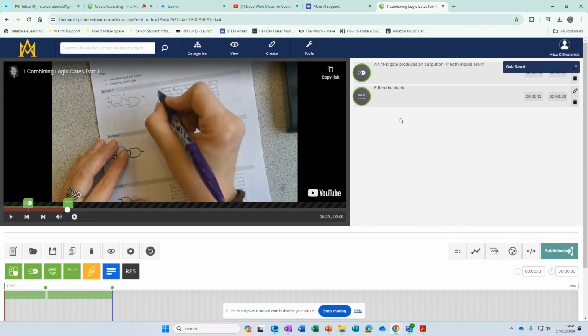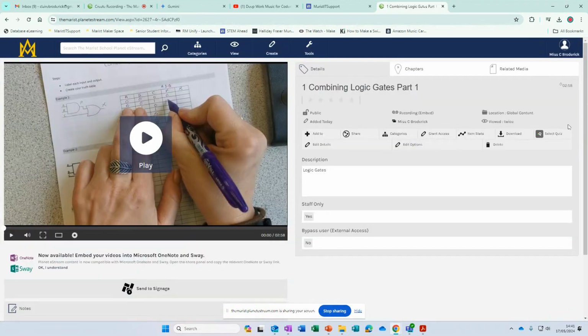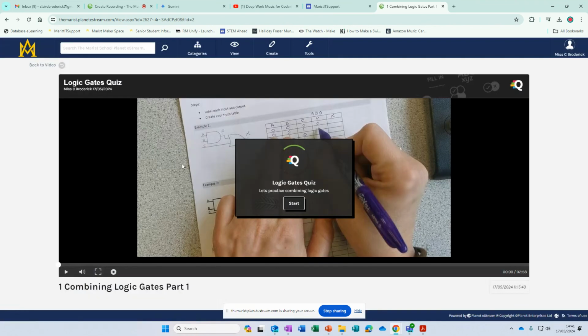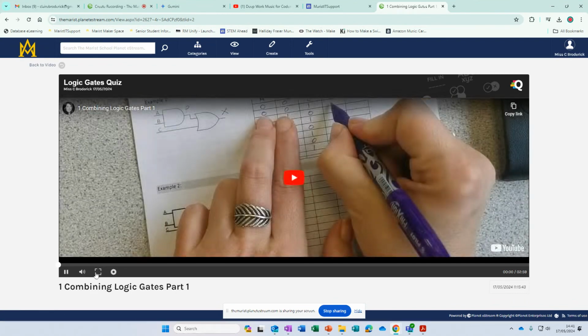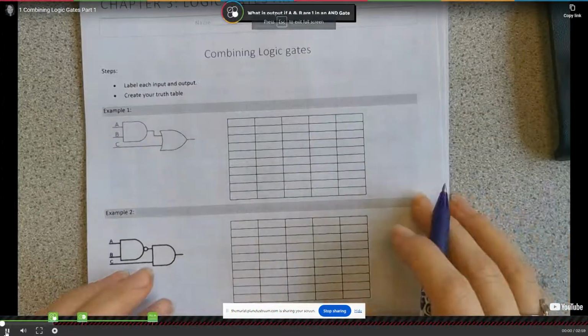Now, to show you what it looks like when it's finished, I'm going to go back here. I can leave that. So this is one obviously I did earlier. I'm going to go select quiz, and I'm going to say Logic Gates Quiz. And it will come up like this. I can share this on my Teams page. So I'm going to go ahead and say start. I can full screen it, and we're going to press play.